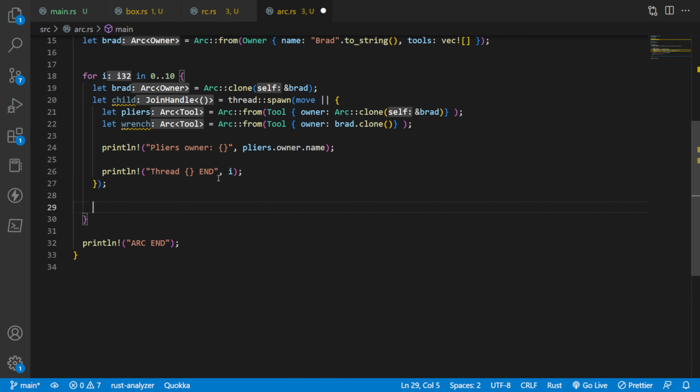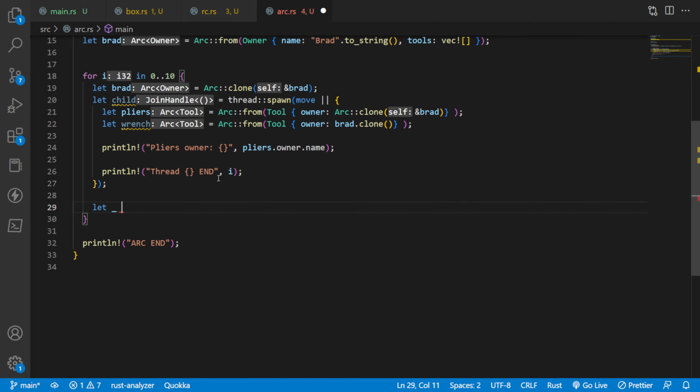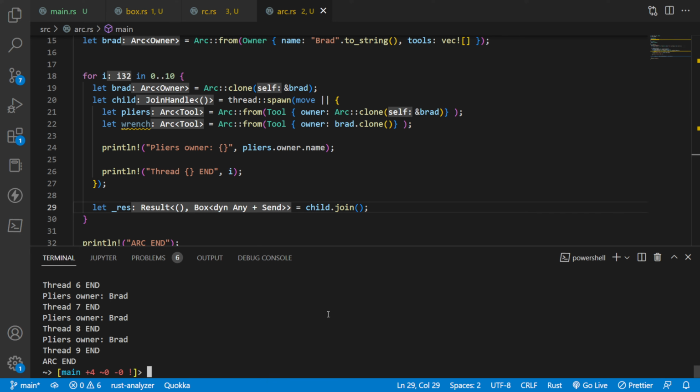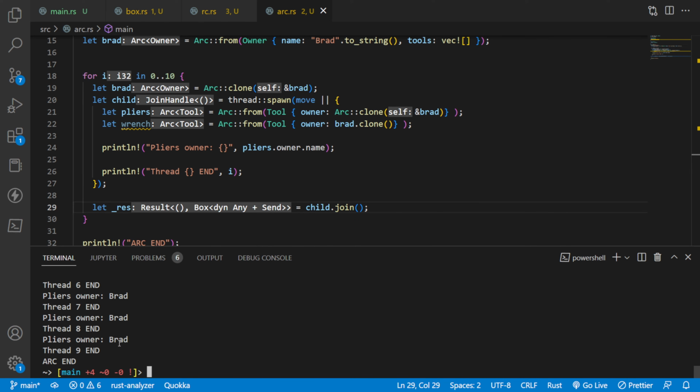Now, in order to actually get this thread to run, we need to call child.join. So this will actually make it run. Now, if we come into the console here and we run this program, you can see that we have ARC begin and then 10 iterations of player's owner Brad and thread number end. And finally, ARC ends.